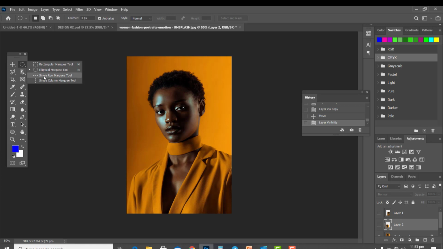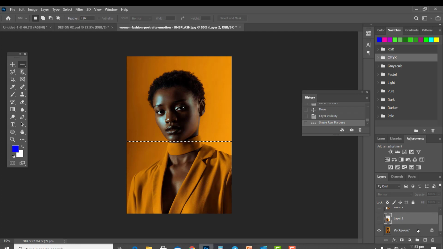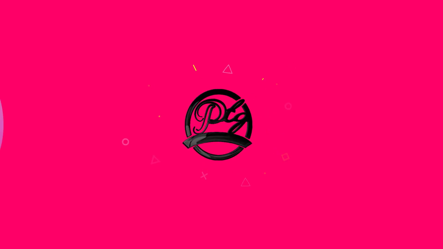So let's move to the next one. This is the Single Row Marquee. I can tell you it has a very beautiful effect, but don't worry, when we get to that point, we're really going to talk about it. Basically, it helps you make a selection in a single row, while the vertical one does the reverse: it helps you make a selection in a single column. So I want you to just get that.